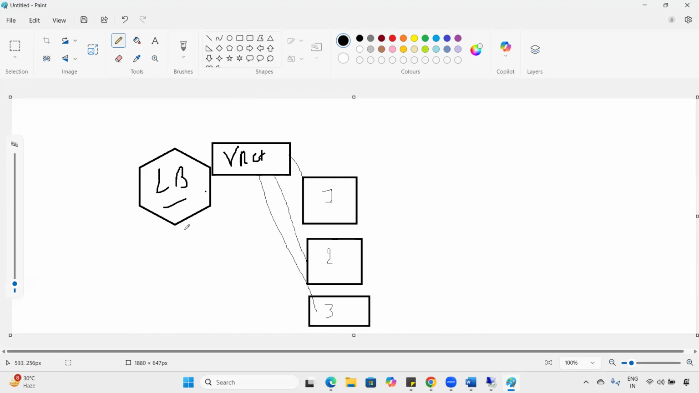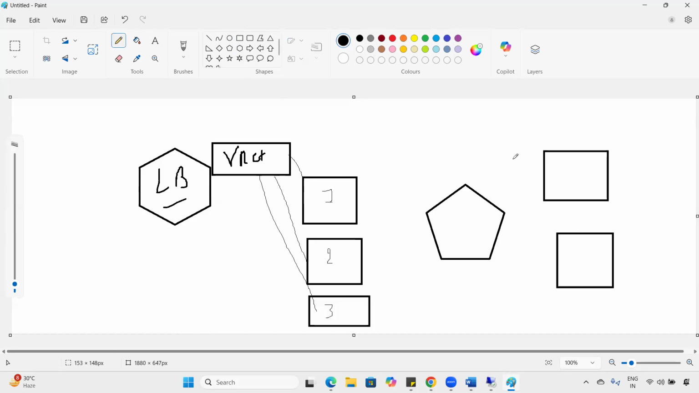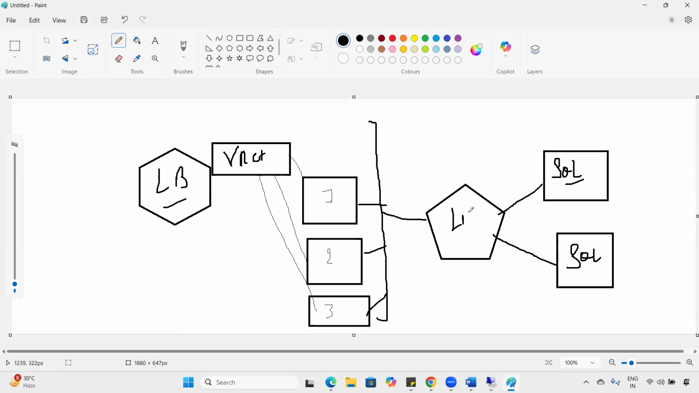Now, I have one more, let's say, load balancer. And with this load balancer, I have two servers connected, and these two servers are working as a SQL database. They are the databases, and they are connected with this load balancer. And this load balancer is actually connected with my internal network. So it is connected with these three servers as well. This is also a load balancer.